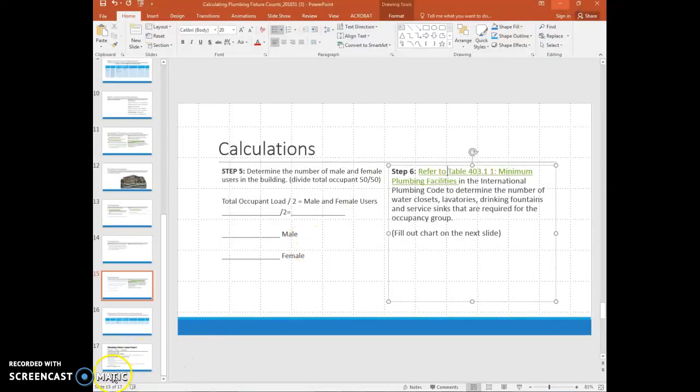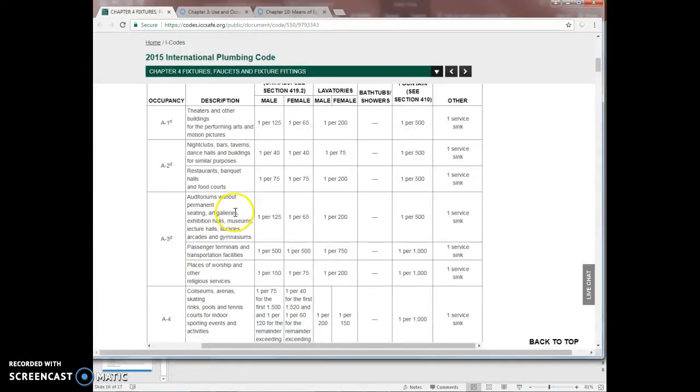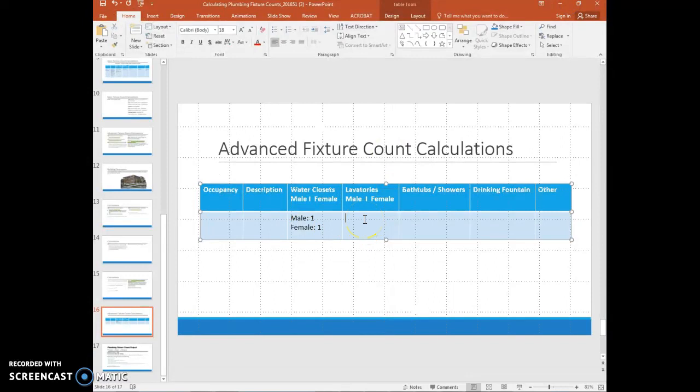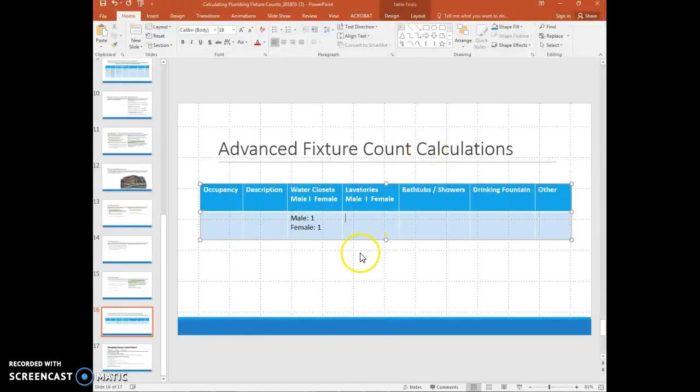So let's go ahead and do that. It looks like I'm going to have 1 for males and then 1 for females, and then I'll do the same thing with the sinks here. It's going to be 1 per 200 for both. So if my total occupant load was 140, you can figure out that the math isn't going to quite work, but we're going to do 1 and 1. And then the number of drinking fountains will be 1 per 500, so we'd still need 1, and then 1 service sink. Okay, so hopefully that helped you just working through those.